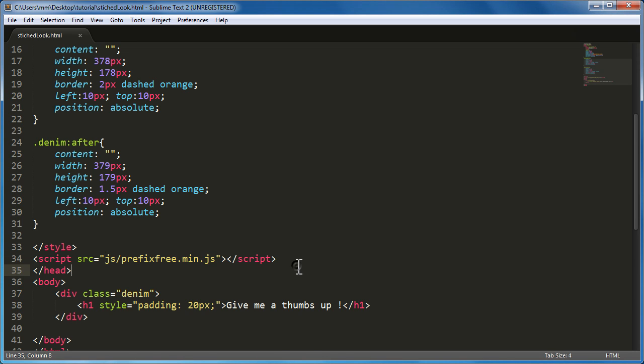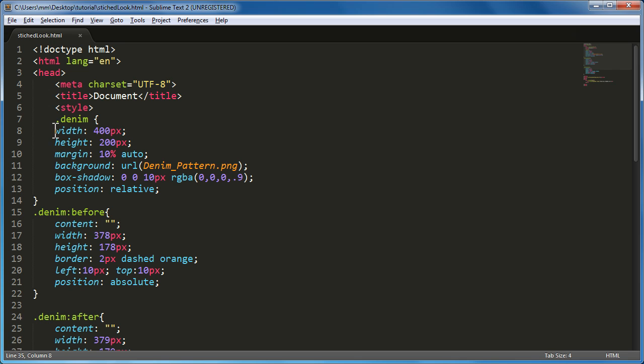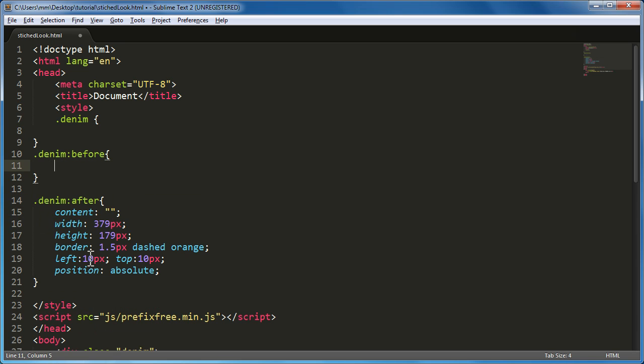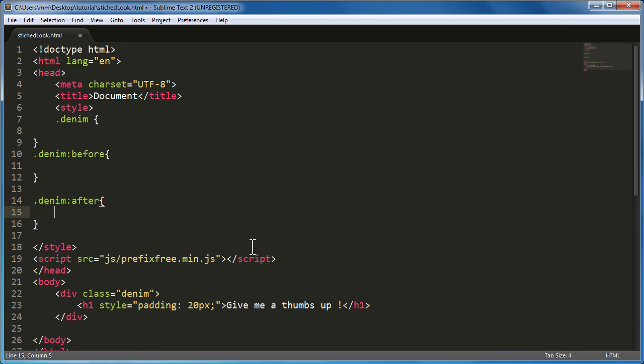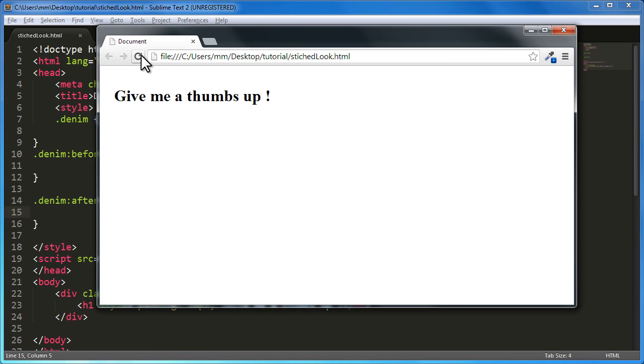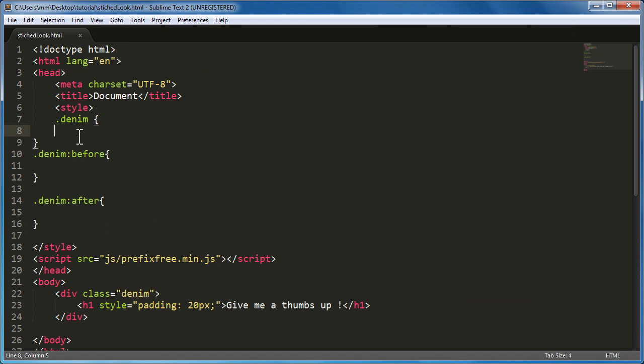Very cool. So let's go about destroying some code, and I'll show you how easy it is to create this effect. If at this point I were to bring the browser up and refresh, it says give me a thumbs up, simply because I've emptied all three rules that I'm using: denim, denim before, denim after. Completely empty. So I have a div with a class of denim, but since denim is not defined, the only thing that's going to show up is the h1 element. That's exactly what is happening right now.